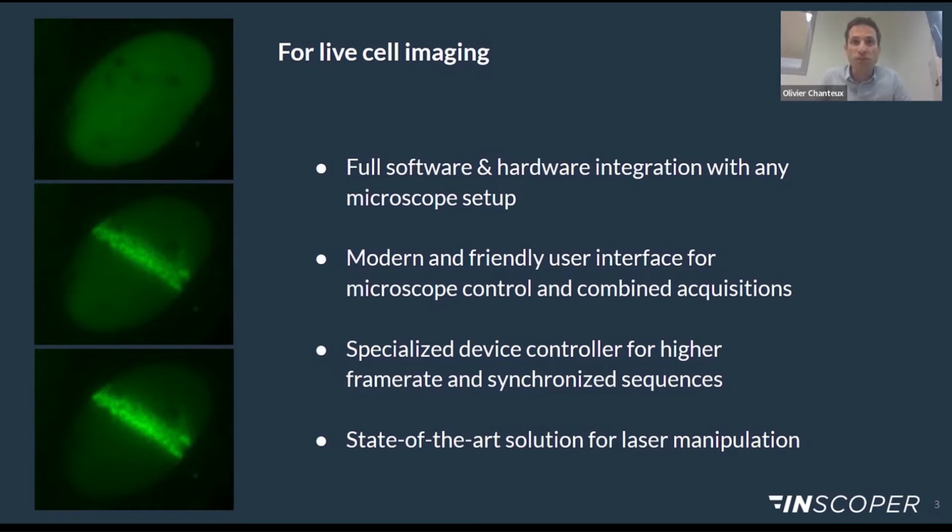The scanFRAP is used for applications in live cell imaging, mainly to interact with specimens in the living state and observe their response to a laser action. So what are the advantages of this solution? The scanFRAP is a full software and hardware package.